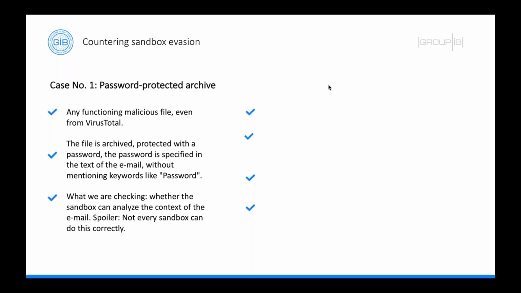But if you do not include the word password in the letter, this sandbox will fail, and it wouldn't grab the actual password from the letter and wouldn't be able to decrypt this archive, and this case will bypass even the analysis stage. So it's always good to play around with different real life situations, and put the actual password for the archive in different places.